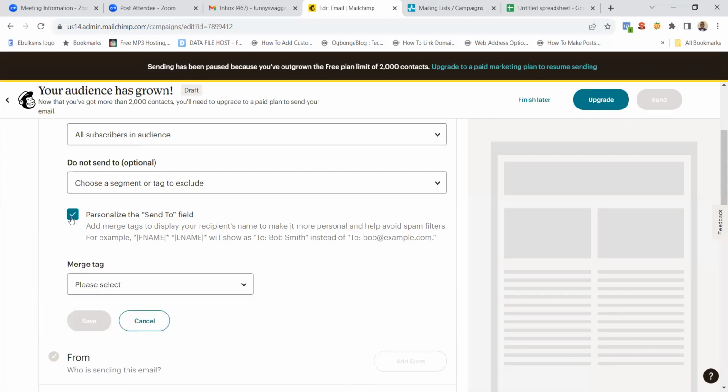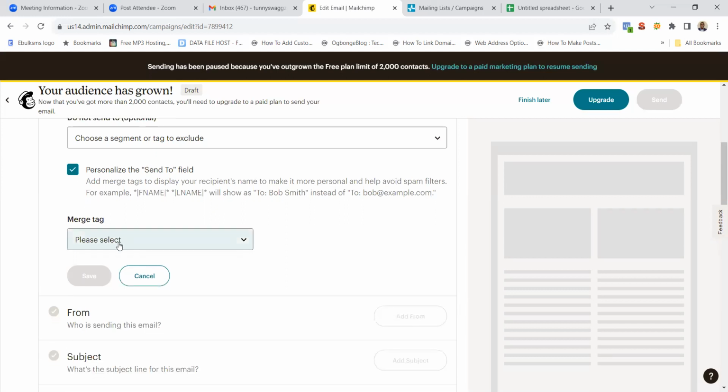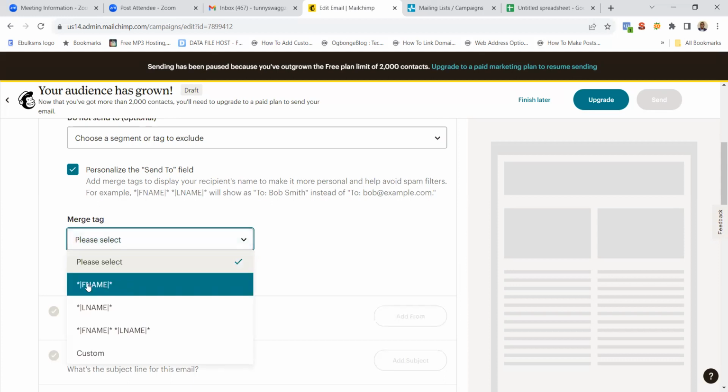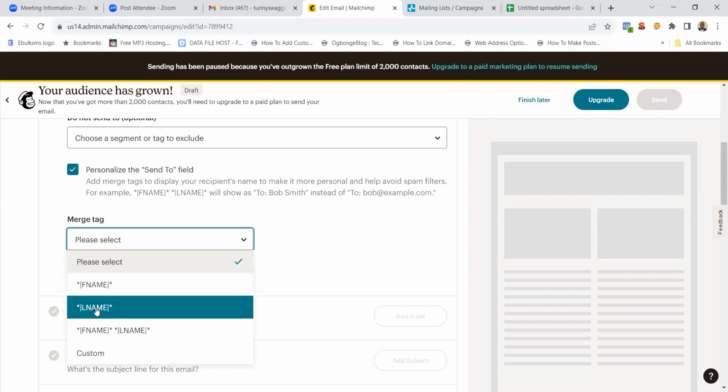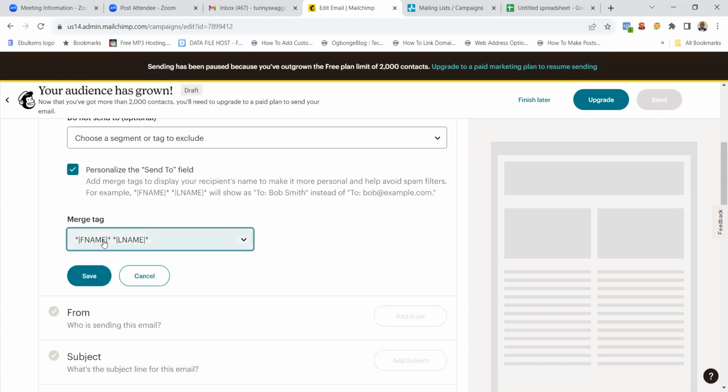So I want to be able to personalize. I mark this and then click on merge tags. If I want to add their first names alone, I put this. If I want to add their last names alone, I put this. If I want to add their first name and last name, then I use this. Leave custom, then I put this. F name means first name, L name means last name. Basically, that's what it means.